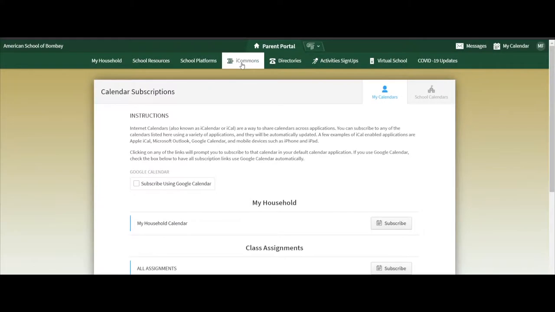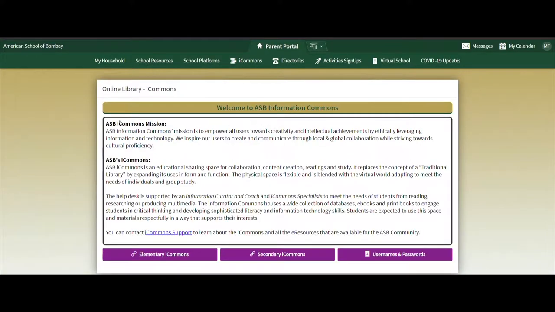The next tab is iCommons. iCommons stands for Informational Commons and is our library platform here at ASB. Divisional specific iCommons information is available under each tab. If you ever need to remember the username or passwords to access a multitude of tools, please click on the username and passwords section and find the one that is pertinent to you.